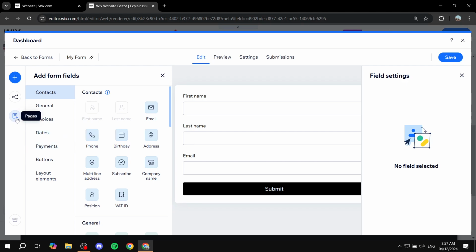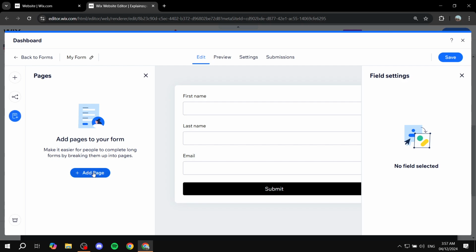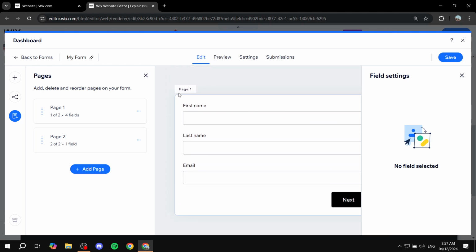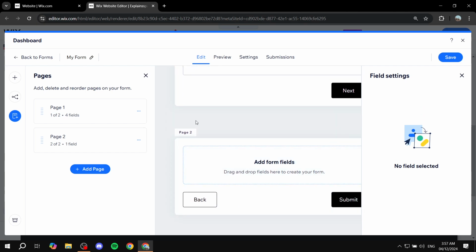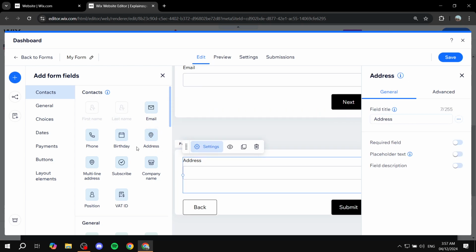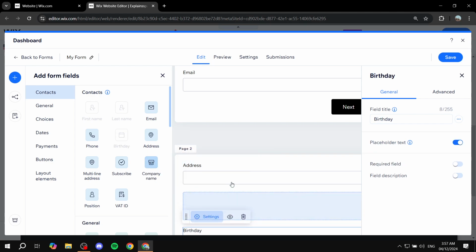So just go ahead and go to pages here on the left panel, click on that, and then click on add page. So as you can see now, it says page 1, and it says next instead of submit. So now you just need to add the form fields in the next section. So just go ahead and click on add the plus icon right here, and you will have obviously the other elements that you can add. So for example, address, birthday, company name, whatever it may be.